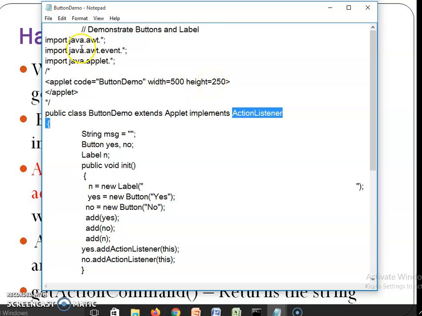I have fixed the size of the applet window. Whenever we want to execute a button-related program, there is a need to import the AWT package and also its event class. And since we are creating the window as an applet, there is a need to import the applet package.